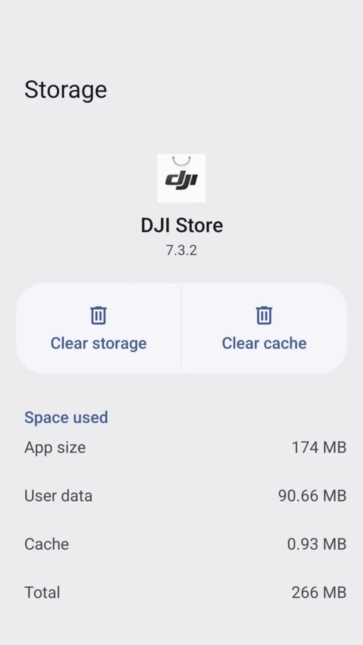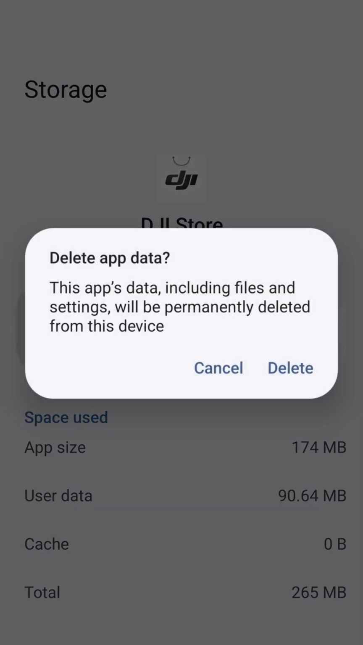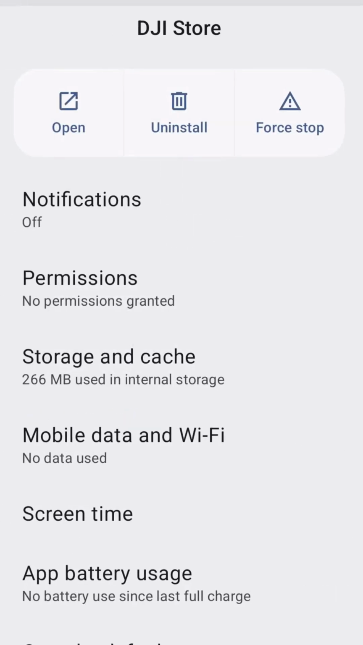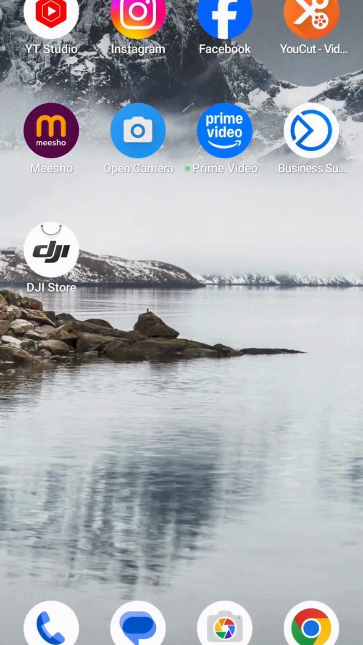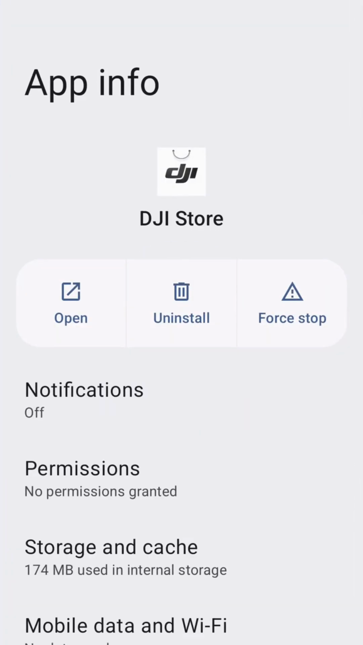After that, clear cache and clear storage and reopen the app. If the app is working correctly, then it's fixed. If it's not fixed, then just again go to app info and force stop the app.